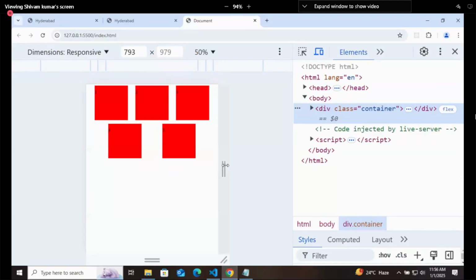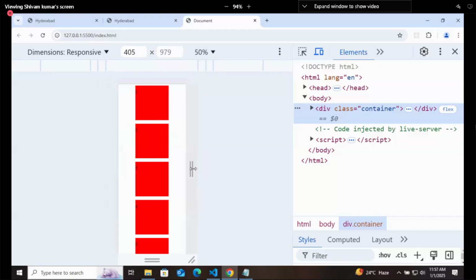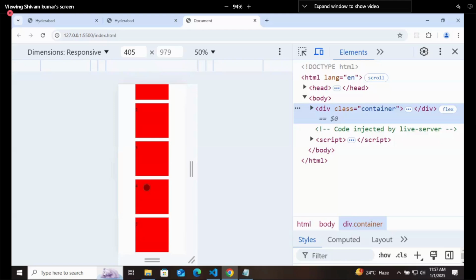Now where will the third come? See, 1, 2, 3, 4, 5. Your content is not getting lost. Everything is properly visible to you. See, your content is properly visible to you. And that's what we need to do.